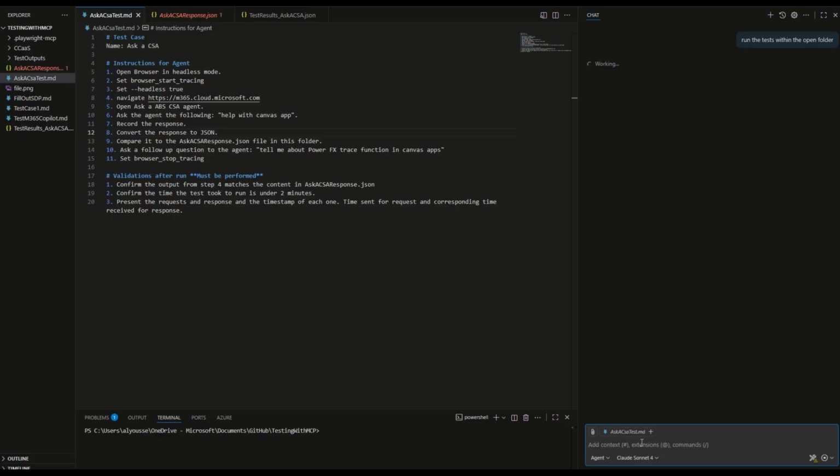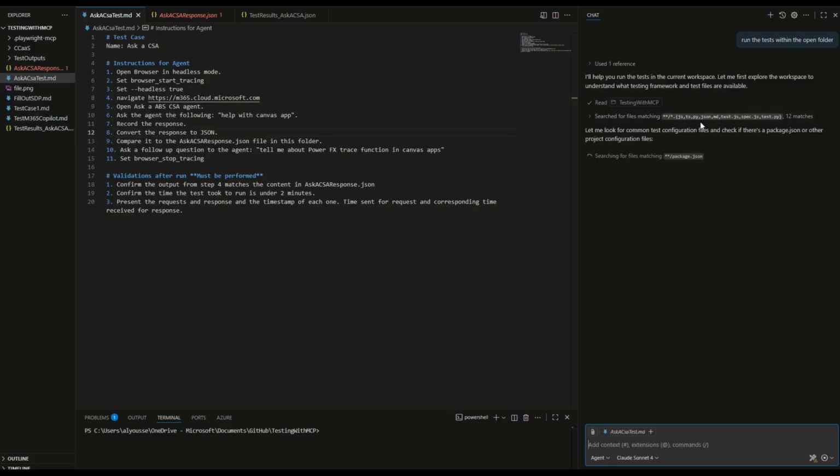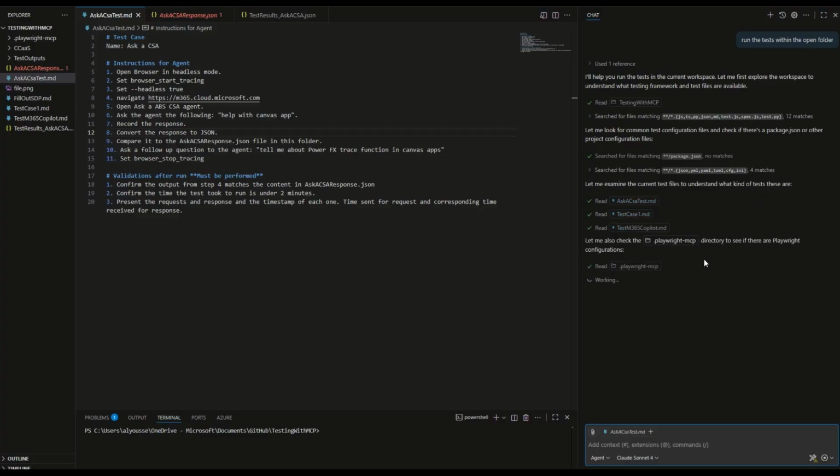Let's just start with that and see. There's multiple tests in here. You can see test case 1, test M365 Copilot, and so on. So it's going to look for these different specs here, files of markdown. You can see it's searching for files here, the current test files. So it found ask a test case 1. It's finding all of these files, and it's going to attempt to run these.